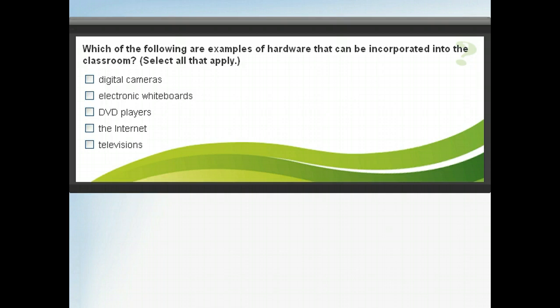We've looked at several different types of hardware that can be used in the classroom. Let's take a moment to review.